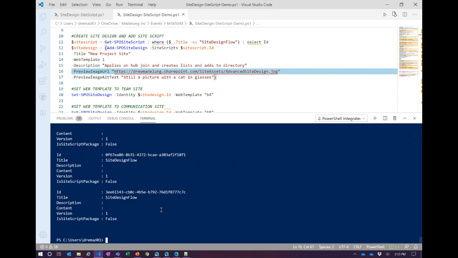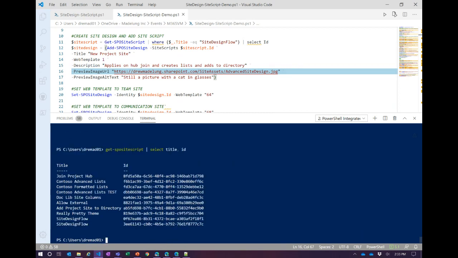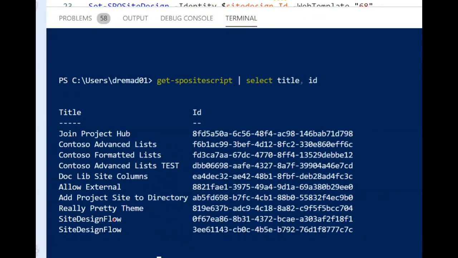So as an example, if you want to look at all the site scripts I have in this tenant, I can say Get-SPOSiteScript, and I'll just select title and ID. And you'll see here is a collection of site scripts that I have in my tenant. And I actually just added the same one twice because I was doing this earlier. But I do now have two site scripts called Site Design Flow. But you also have multiple other ones in here that I've been working with.